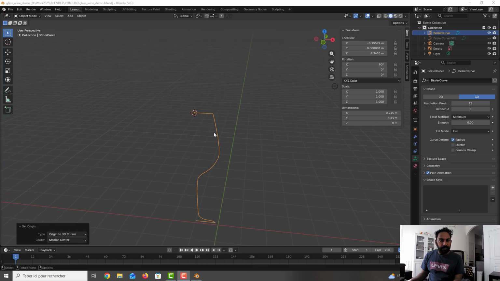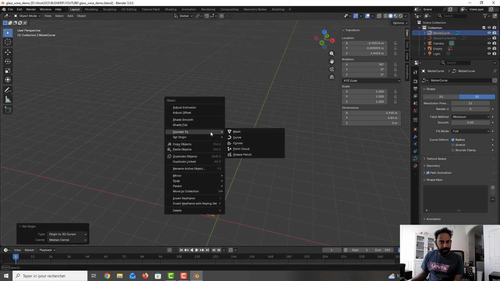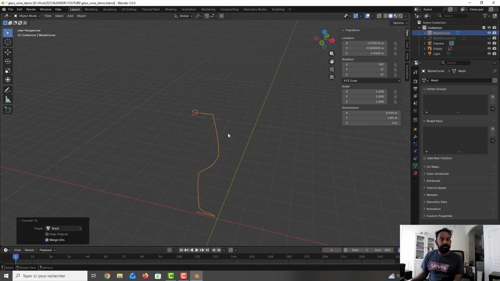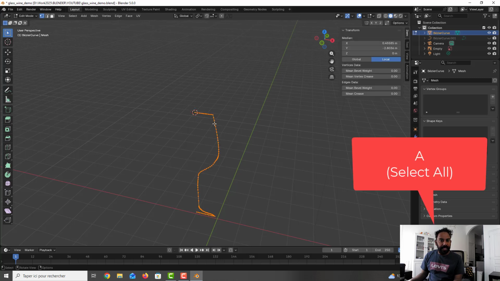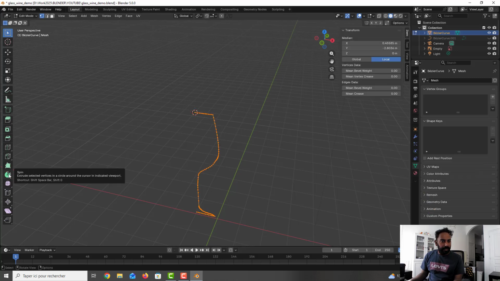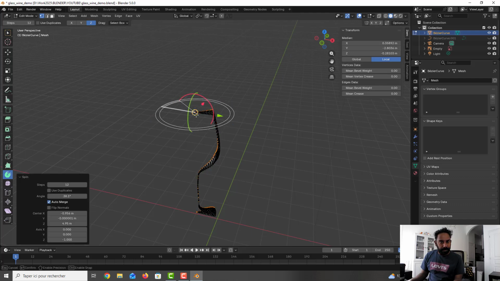After, I must convert the Bezier curve to a mesh, so I press right click, convert to mesh. As you can see, there is a lot of points. I press A to select all the points and we can go for the spin. I move a little bit like this, okay.